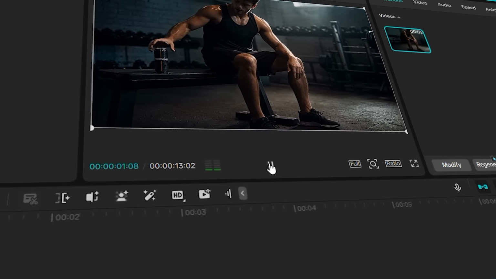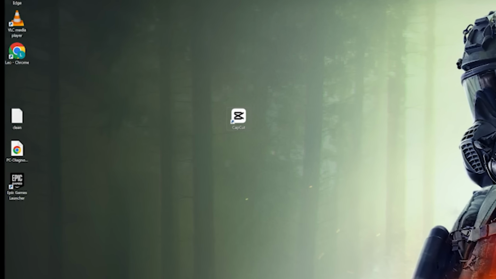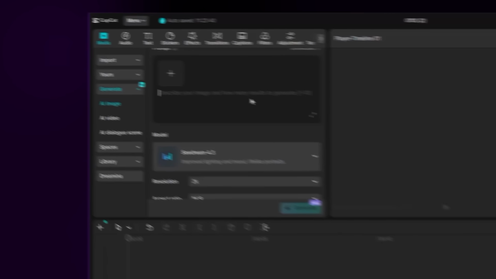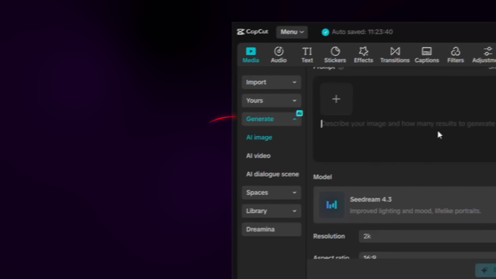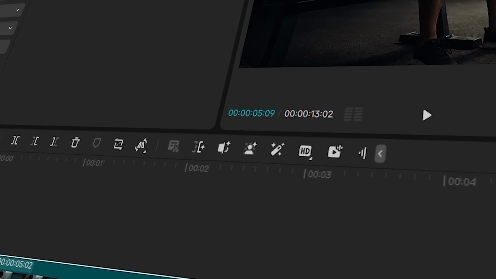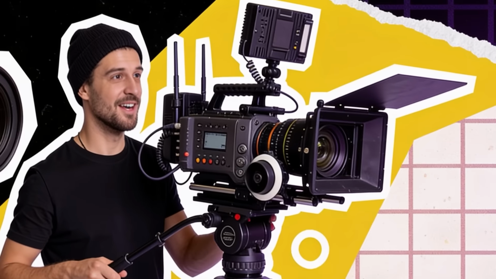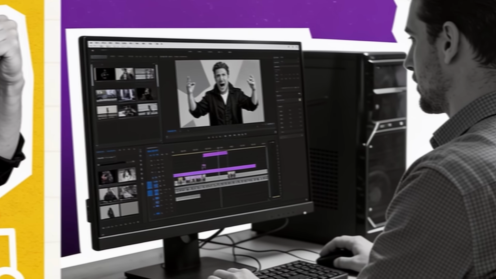This is CapCut PC. Most people know it as a video editor, but the desktop version has become so much more than that. It includes AI image generation, AI video generation, and a complete multi-track editing workflow, all in one place. Instead of hiring photographers, videographers, actors, and editors, you can build an entire commercial yourself. Let's start with the very first scene.